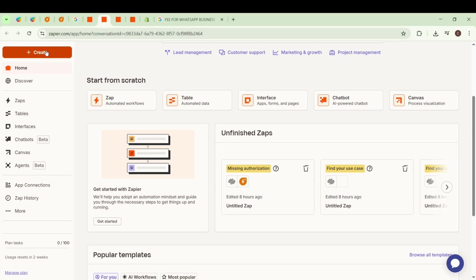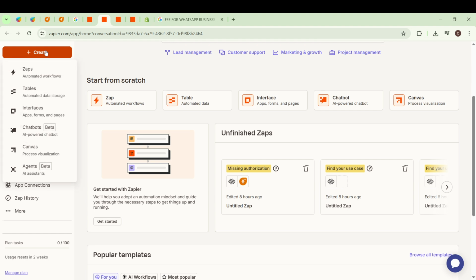The next step is to create what is called a zap. A zap is essentially a workflow that automates tasks between different applications. To do this, locate and click the button that says Create Zap. This is where the magic happens and your integration adventure truly begins.